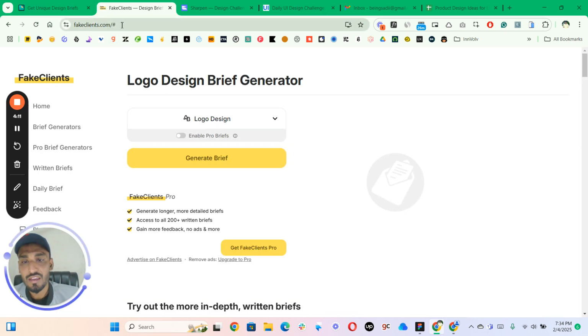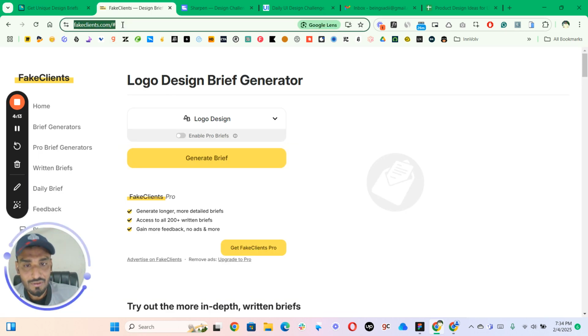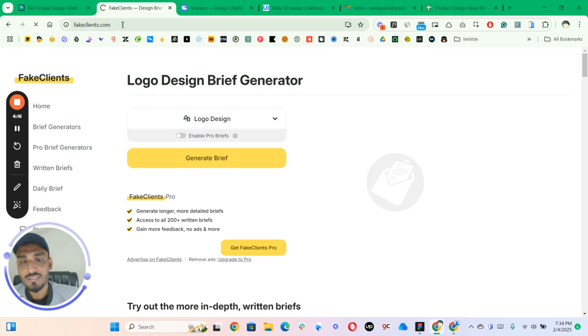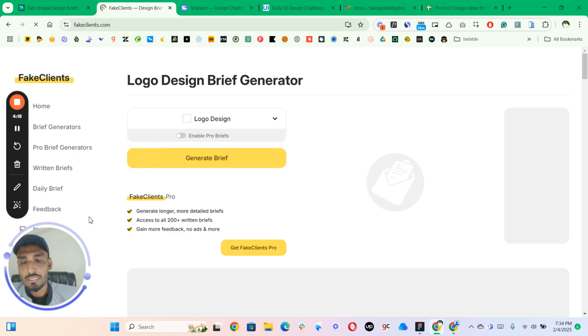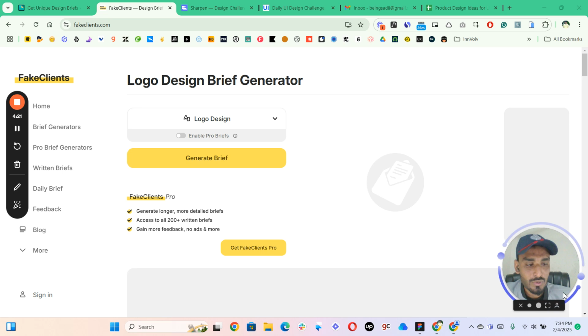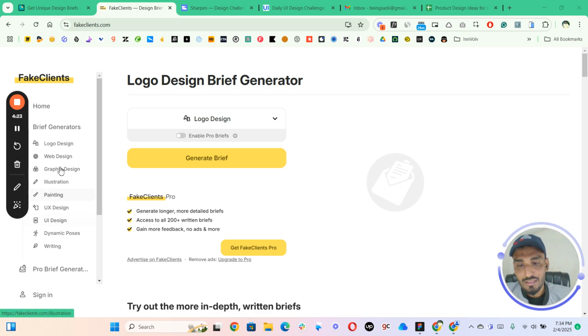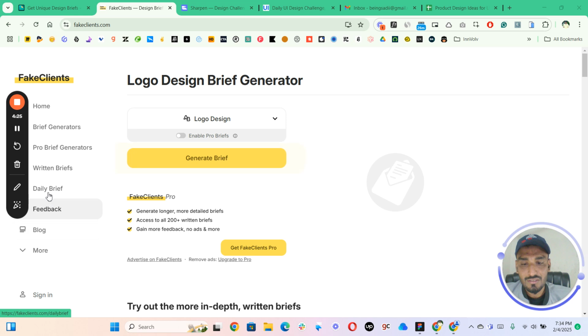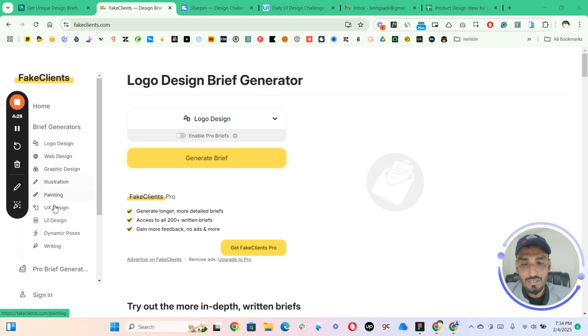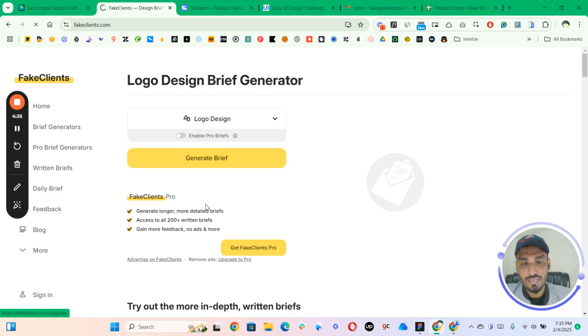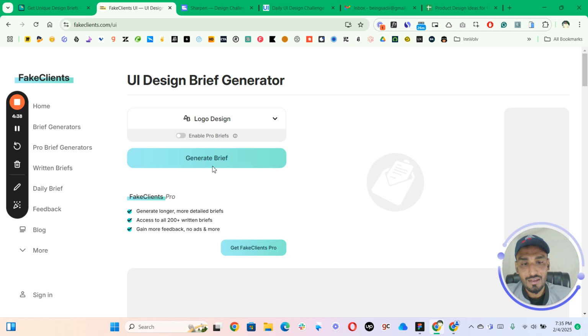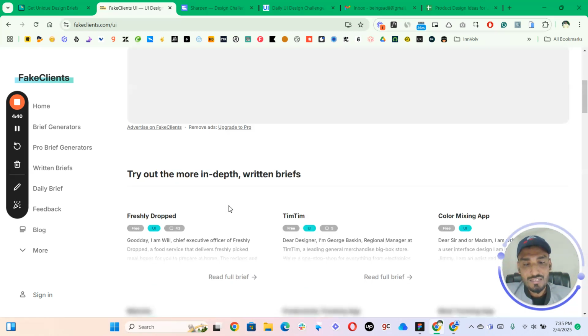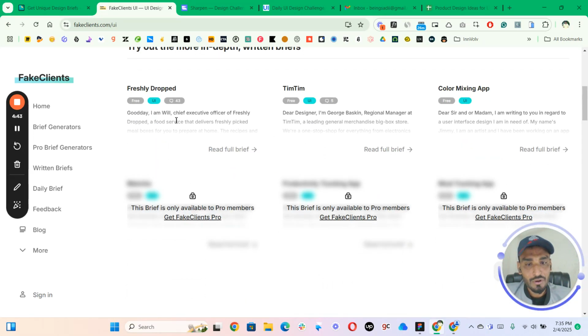Another platform is fakeclients.com. So this is another website which basically lets us generate briefs. They have a few pro briefs as well, so you can choose in case you want, but they have a few free ones as well. In case you want a UX design brief or UI design brief, it depends on whatever niche you are selecting. So in case I click on UI and then I click on generate brief, it will create a few briefs here right at the bottom, and a few of them are free, a few of them are paid.